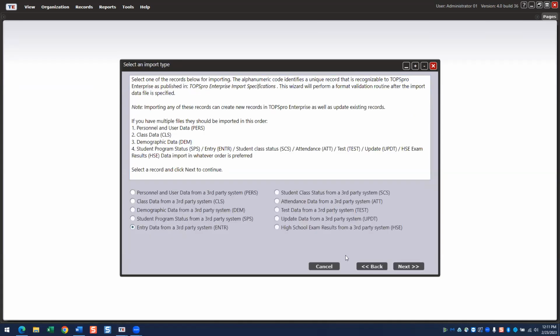But once you're set up, let's say this will be the way of importing your data, and you'll see the type of data that we can import. So we talk about personnel and users, right? So this will be your personnel and user records, class data, which basically will be your class definitions and your class instance, your demographic data, which basically is your student demographic information, your student program status, basically the enrollment of those, the statuses of those students in their class.